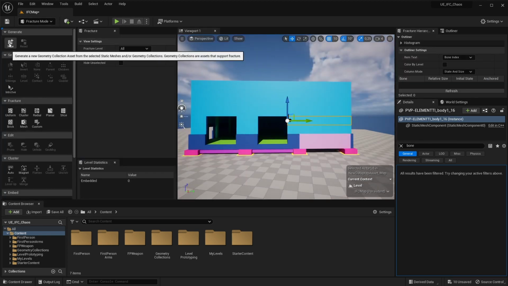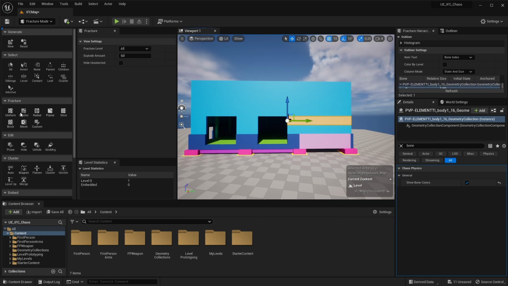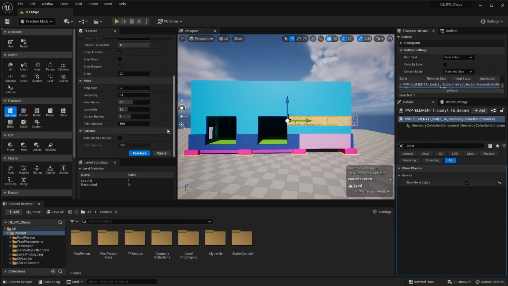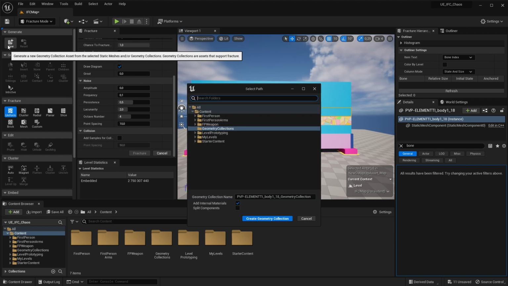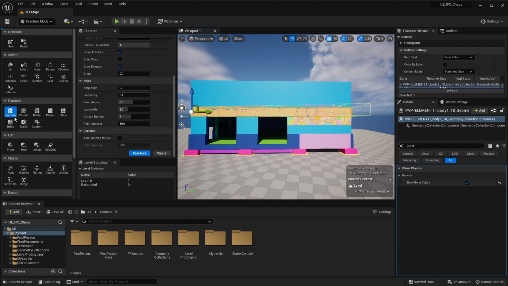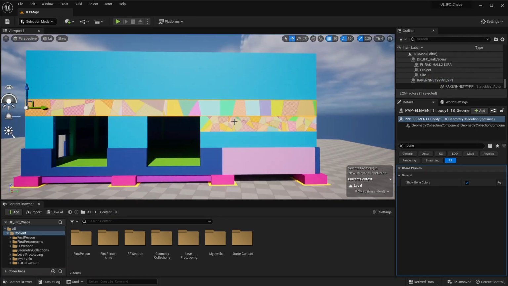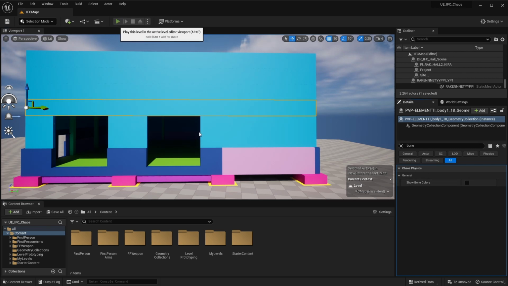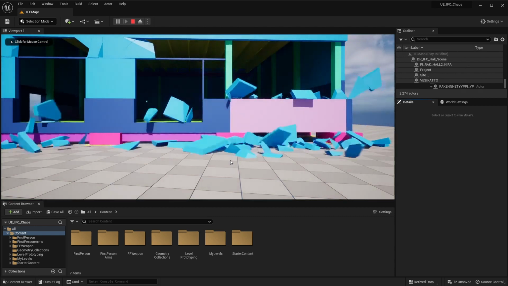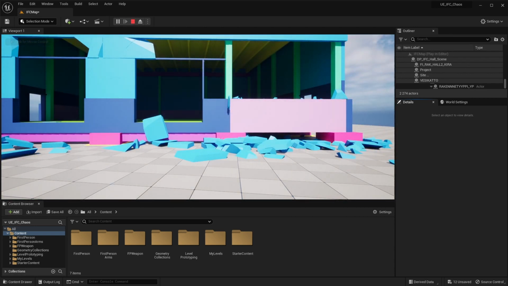So back to fracture mode, new geometry collection, and I will repeat exactly the same steps as before. I will fracture these to three different levels. And the next one, first create a geometry collection and then uniform fracture to three different levels. And back to selection mode. After that I will set show bone colors to false. Let's try it now. Like you see, now there's much more physics going on.